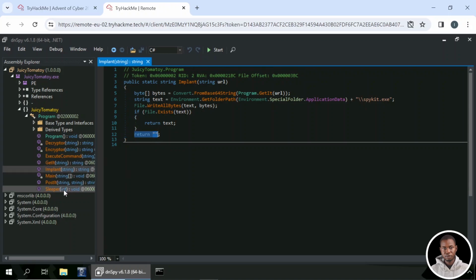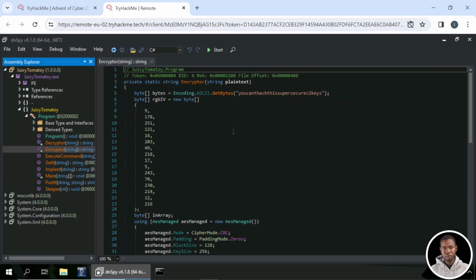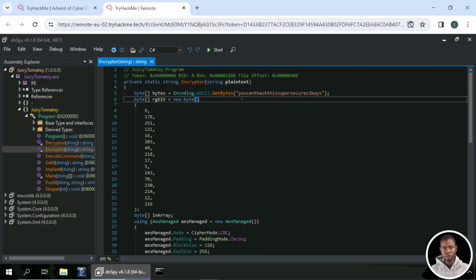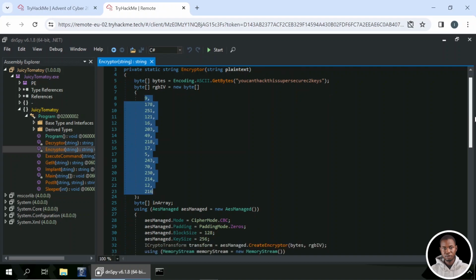Now, if we go to another function, which is the encrypt function. So first of all, on the encrypt function, we're going to declare the function, and it's going to pass plain text as its parameter. Then we're going to define our encryption keys, which is here. You can see the encryption keys being defined, which is "you can hack these super secure C2 keys". And then it's also going to declare an initialization variable, which is exactly what it is trying to do here.